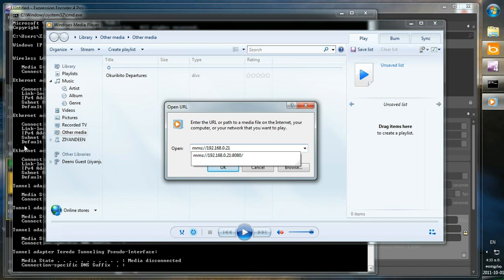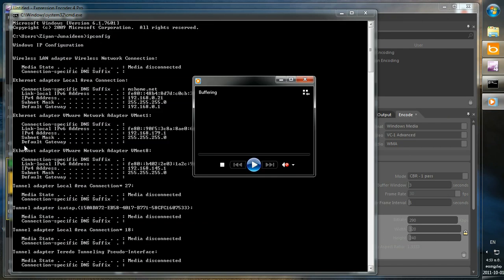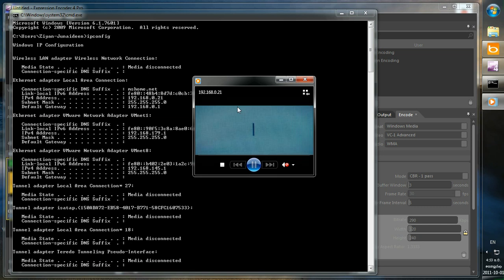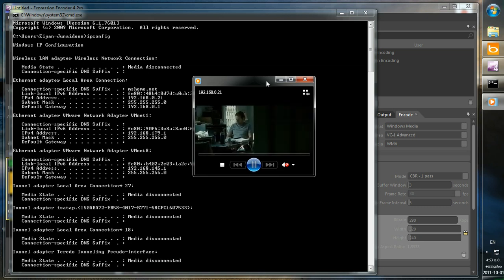192.168.0.21. It's already here because I've tested it once. And you have to put the port number, which is 8080 by default, but if you use something else, let's say for example 1234, you have to put 1234, but we didn't change it, so it's port 8080. And all you have to do is press enter, and you see it's buffering. So actually what we did is working. And once it's 100%, you start seeing the video. You see it's actually showing.